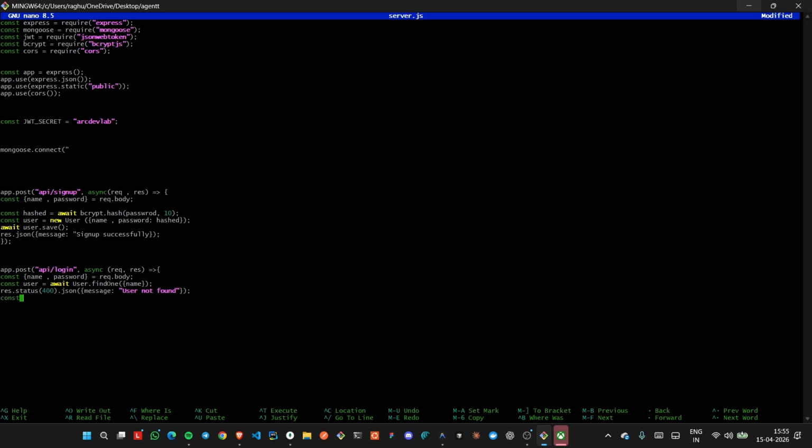Let's go further. Then const match equal to await bcrypt.compare, password, user.password.